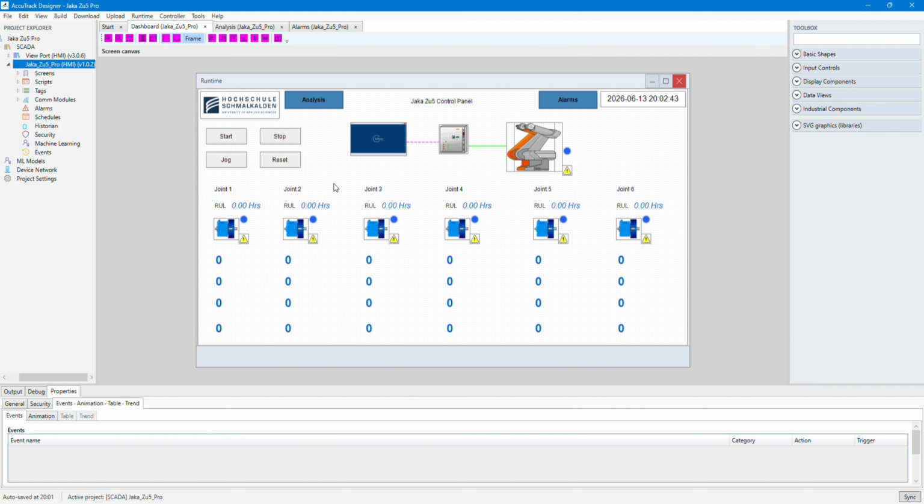The NPU has a capacity of 1 TOPS. So this model is for a Jaka Zu5 robot. We are trying to find the remaining usable life for each and every joint of the Jaka robot. So this requires us to have a SCADA system that has the capability to run machine learning models. This currently does not exist in the market.